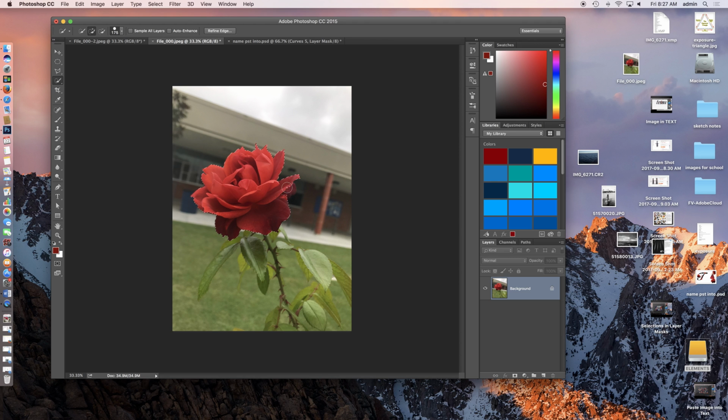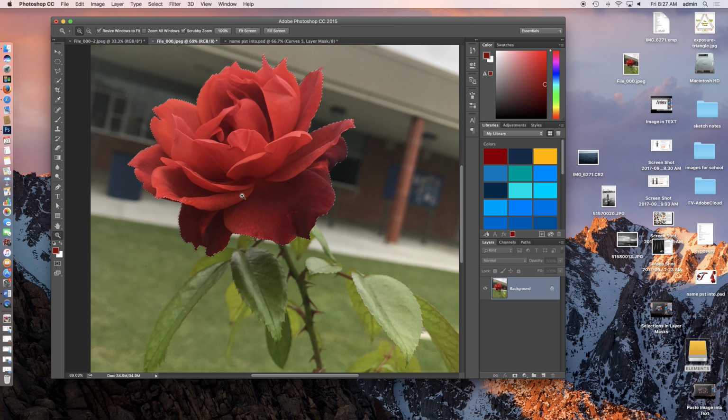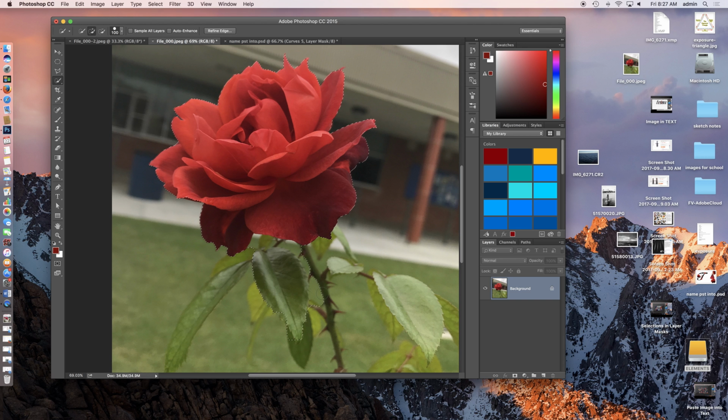So see, this little petal down here is a little bit smaller, so I'm going to make the brush a little bit smaller. I'm going to zoom in. I've decided I actually want some of the stem and the leaves in here. But look at that. It is selecting the grass in the background. So that's kind of a problem with the quick selection tool if you have things that are alike in color.